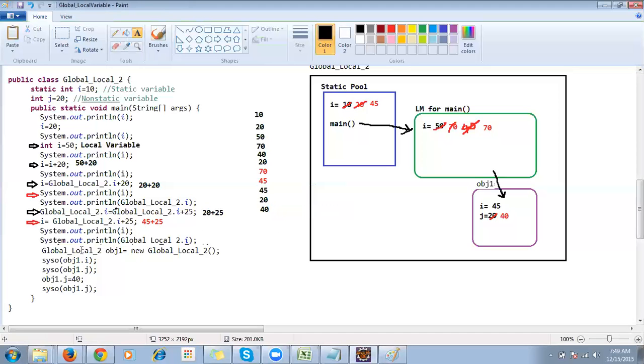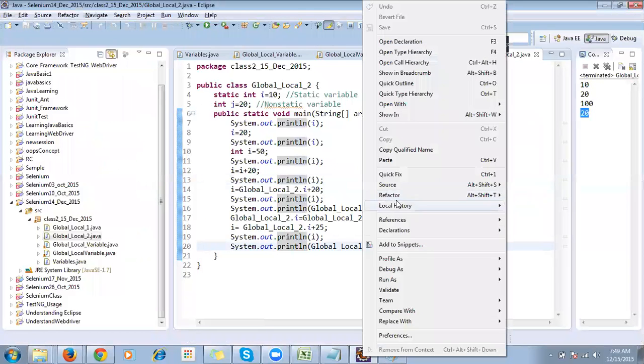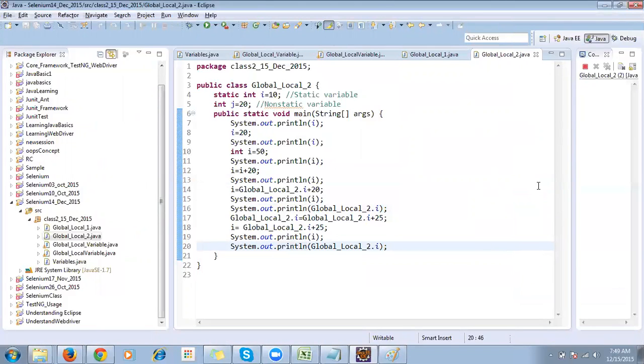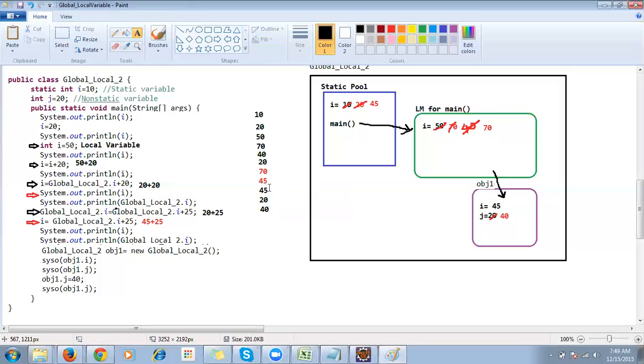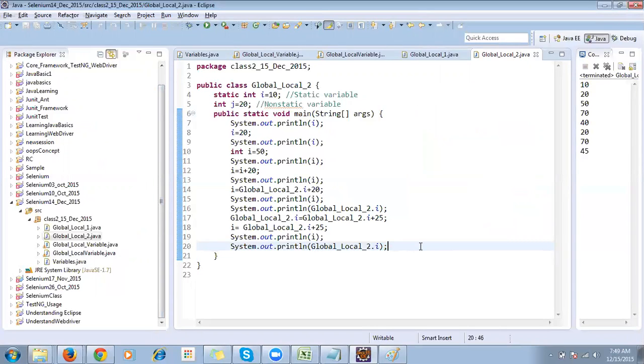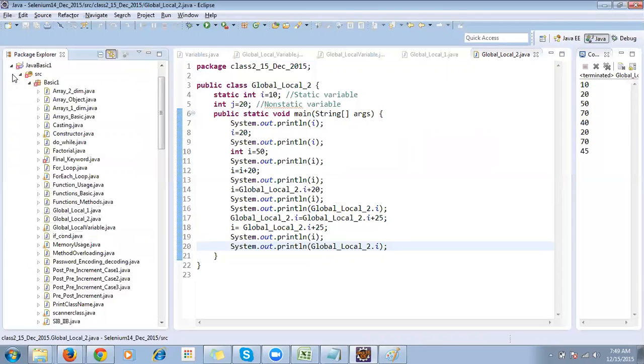Right now we'll do the same thing. Right click, run as Java application. 10, 20, 50, 70. So the same thing we have seen till here. This is about global and local variables. From our side, non-static members we have not seen fully, how to utilize them. We have seen how to access the global level static member and the local member. Non-static, we have to see a little bit extra. We'll see that.